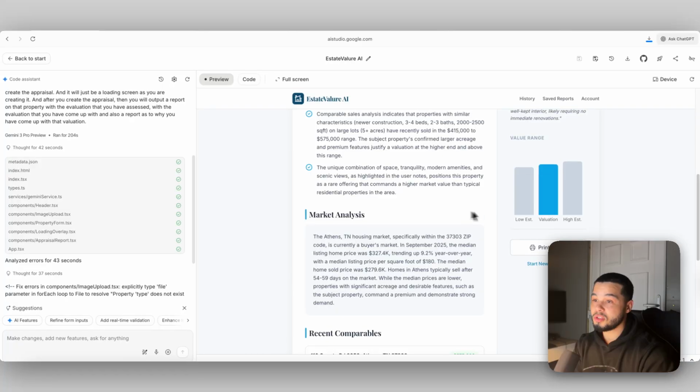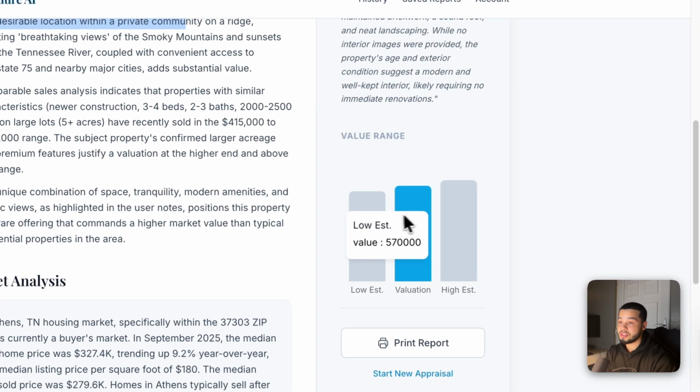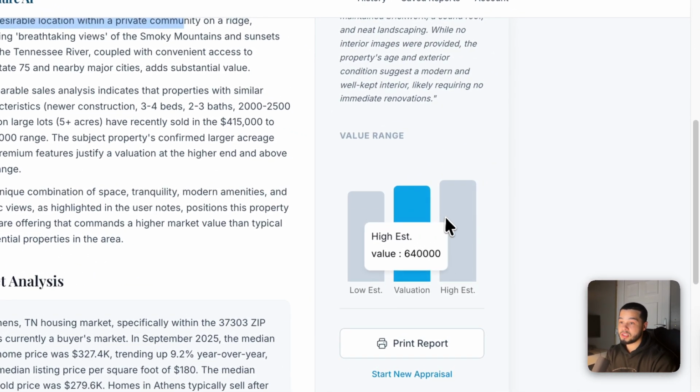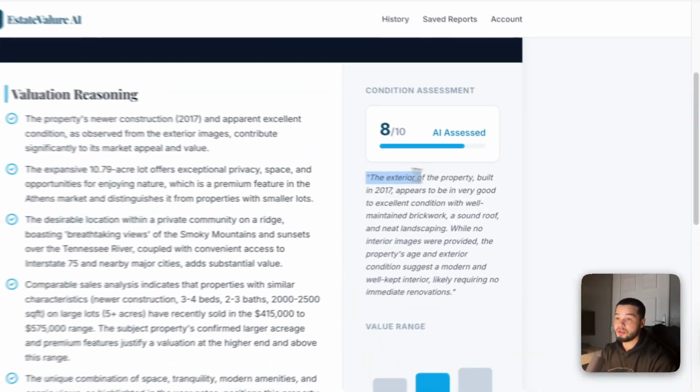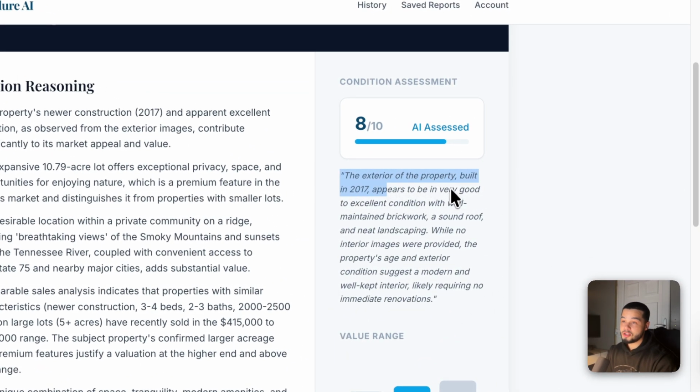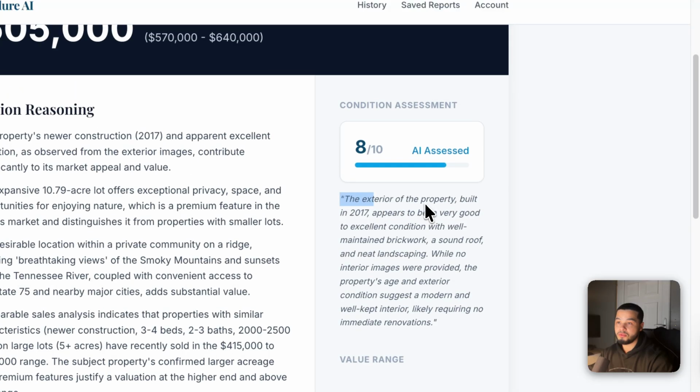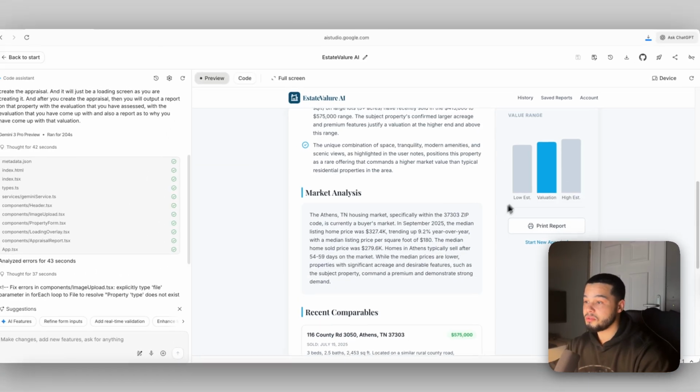So it does all of this for us, outputs stuff like this, which is the low estimate, the high estimate, and we have the exterior of the property built in 2017. You can see that it did analyze the images because it keeps talking about only the exterior of the property. This is an 8 out of 10 report.